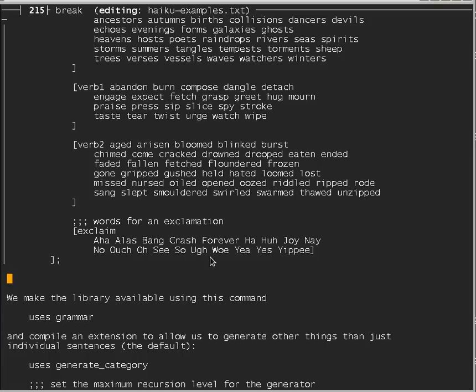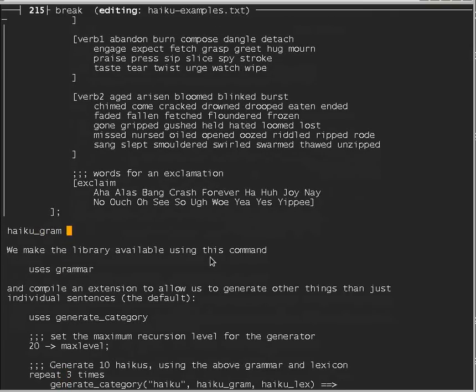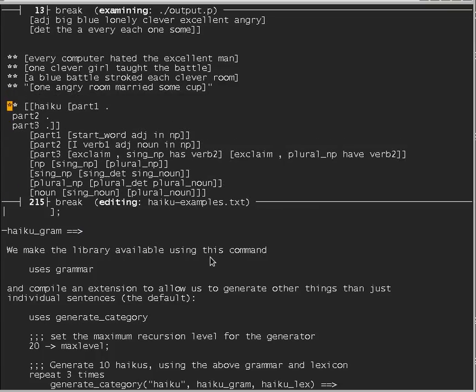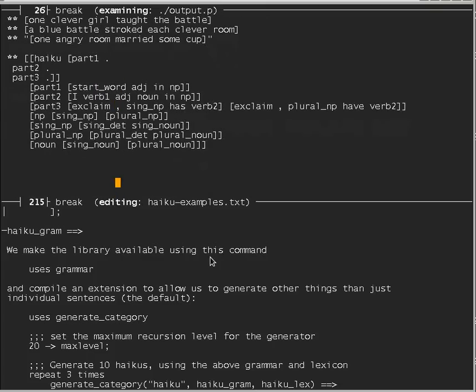So I can check that it's compiled by asking it to print out haiku underscore gram. It's a double print error, and this time the double print error will really spread it out. So it's going to open a window above this window. So there we see haiku gram starts with haiku part 1 and period, and then there's a new line, which is why this is broken. Part 2 period, and then a new line. Part 3 period, and then part 1 can have the start word, and so on. So that's the haiku, which is a list of lists, haiku grammar, which is a list of lists of lists, and so on. And we can do the same for the lexicon.